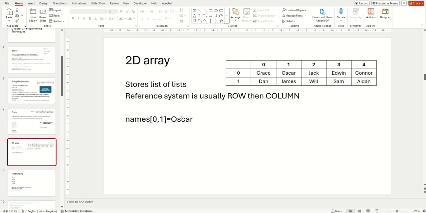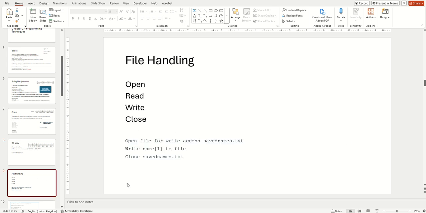I'm going to show you an exam question with that in a bit, and I've also done another video on 2D arrays, which you can have a look at.